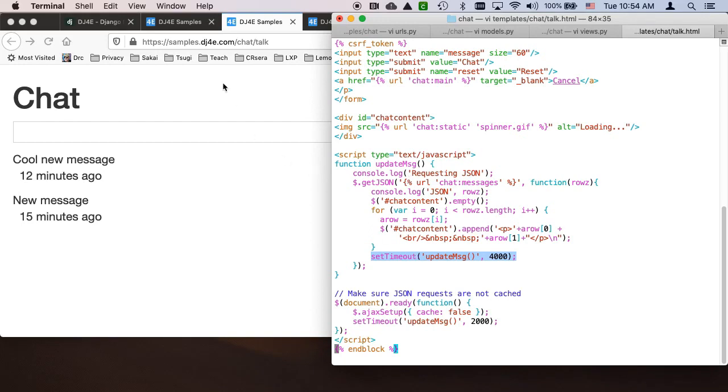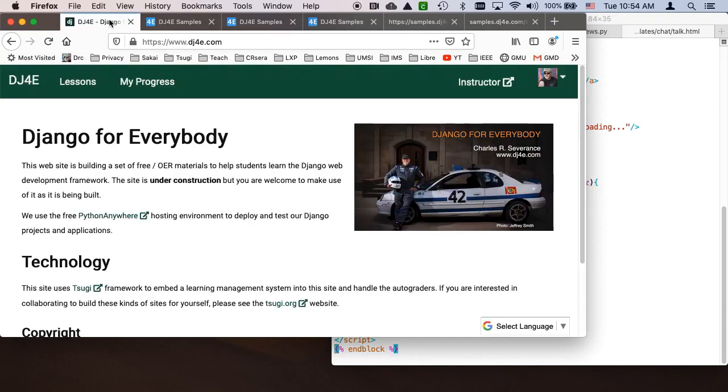Now, this ultimately is a very simple polling application, which is inefficient, and there is a technology called WebSockets that makes this a whole lot better. But we'll talk about that perhaps some other day.